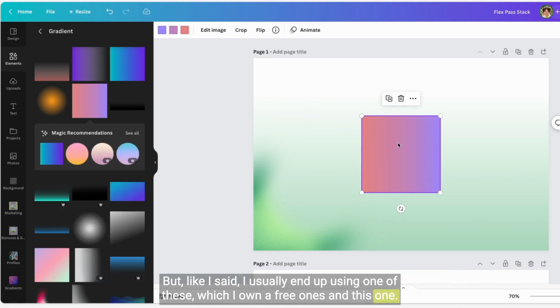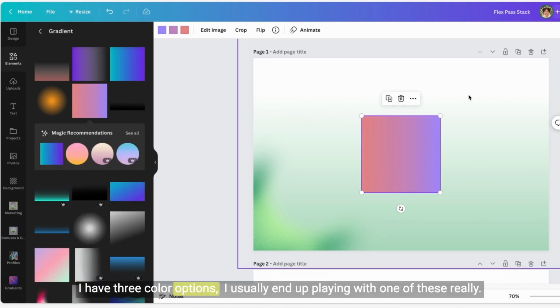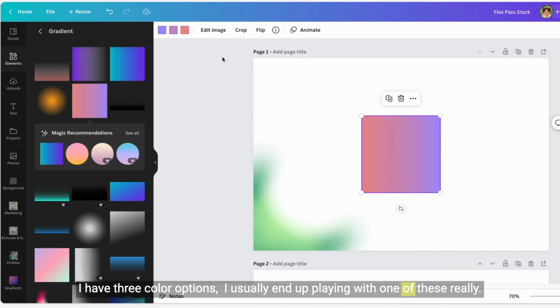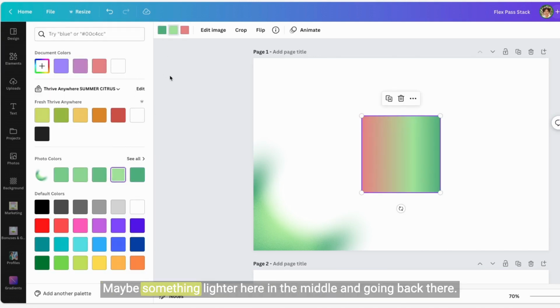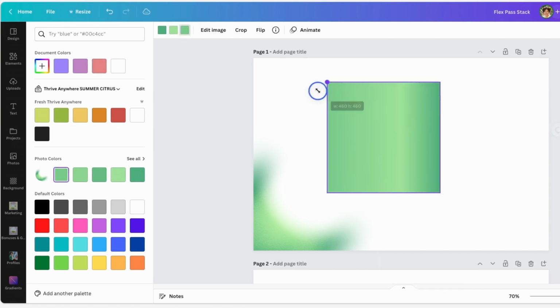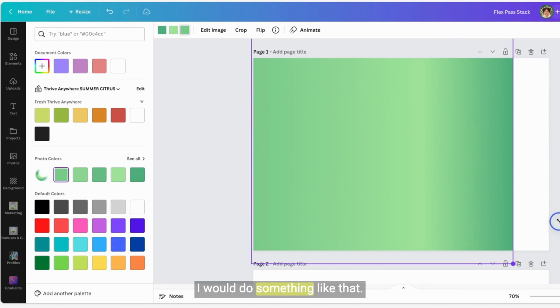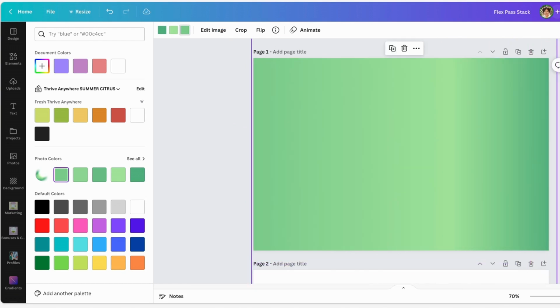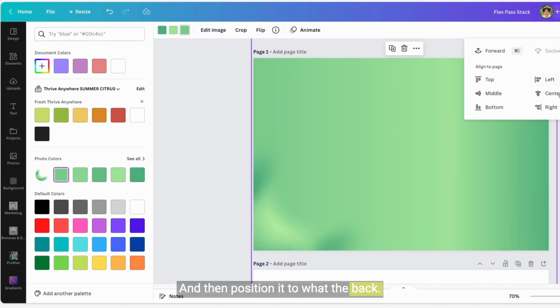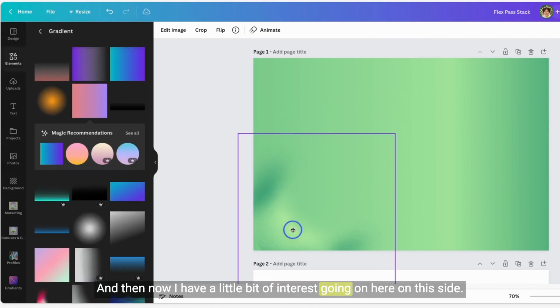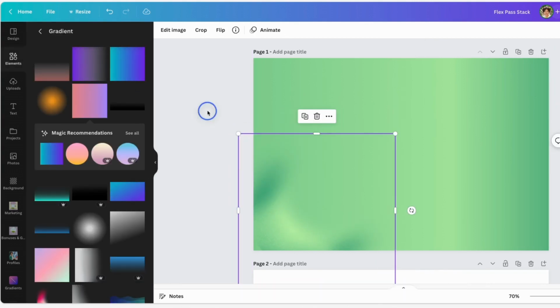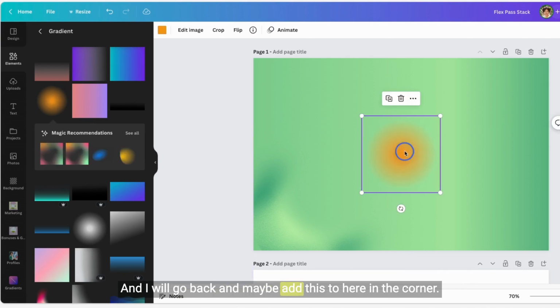And this one, I have 3 color options. I usually end up playing with one of these really. Let me see here. Maybe something lighter here in the middle and going back there. And I'll do something like that and then position it toward the back. And then now I have a little bit of interest going on here on the side. And I will go back and maybe add this to here in the corner.